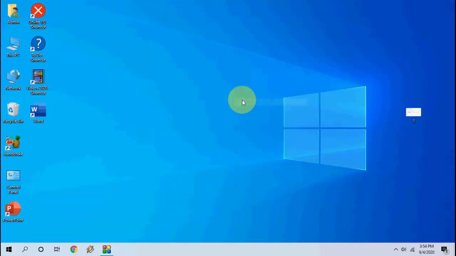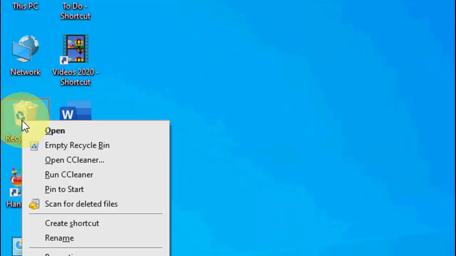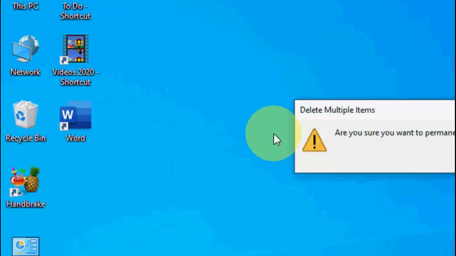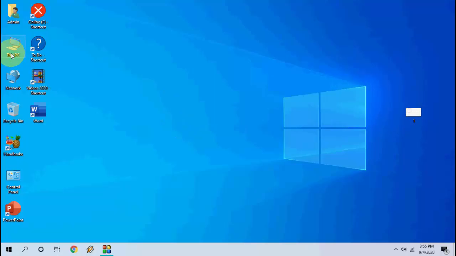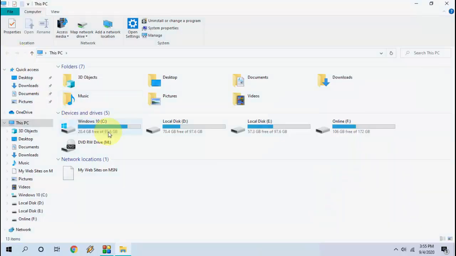Last is empty your recycle bin. Just right click on your recycle bin and click on empty recycle bin. Remember, when you empty the recycle bin, you will not be able to get back your deleted files. It will delete all the deleted files from the recycle bin, so you can't restore them from the recycle bin. So remember this.